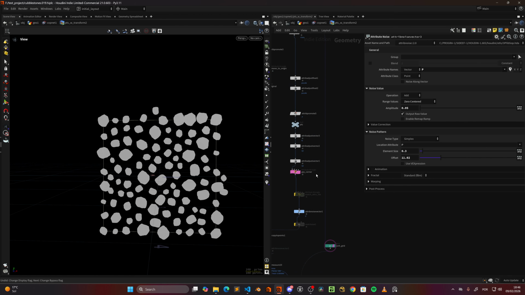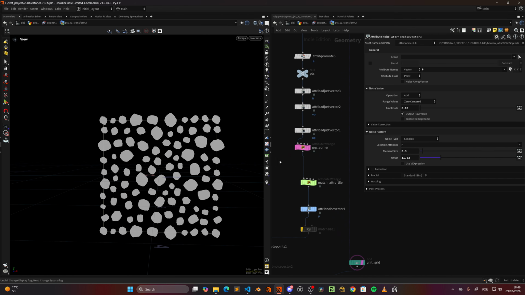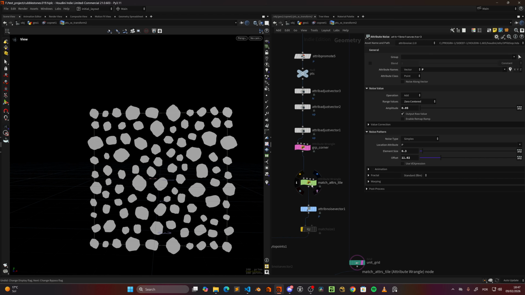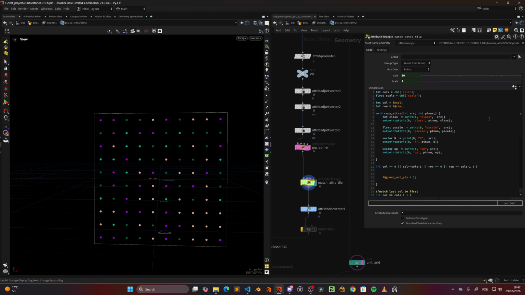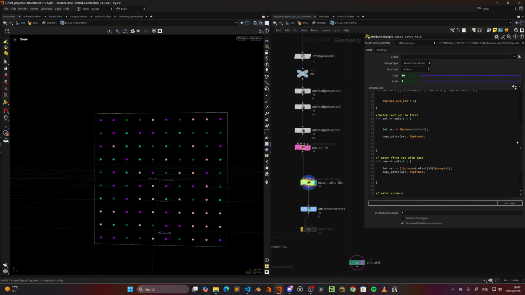Okay, let's look at what makes it tile. So basically, in here we have the points, and we need to match these attributes, the orientation attributes, the variant attributes, and the position of those points, from this column to this column, and from this row to this row, and also the corners. And that's what I'm doing in here. I have a function called copy attributes that basically will copy from one to another. And then it's just a matter of matching.